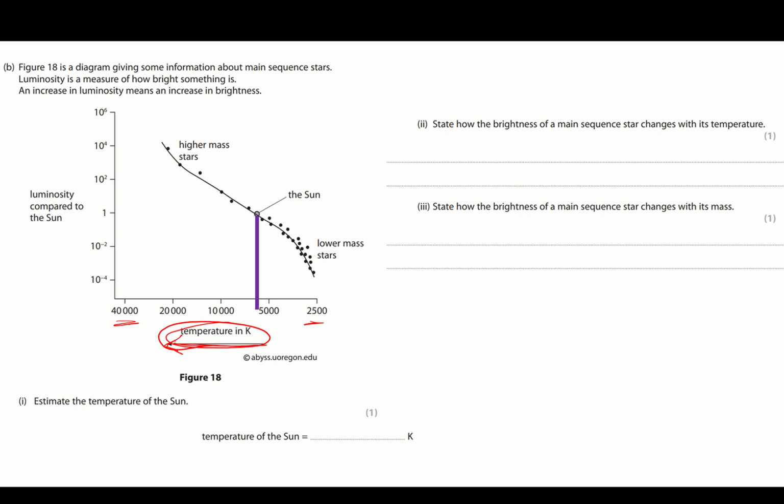So estimate the temperature of the sun, shove a line down. I get about 6,500. The mark scheme says anywhere between 5.5 and 7.5. So that's nice and easy, isn't it? Just find the sun, read it down. Just make sure you're reading temperature rather than luminosity because it wants the temperature.